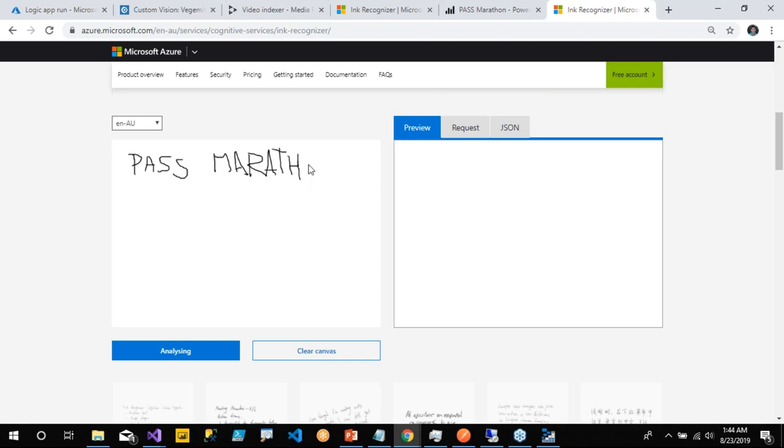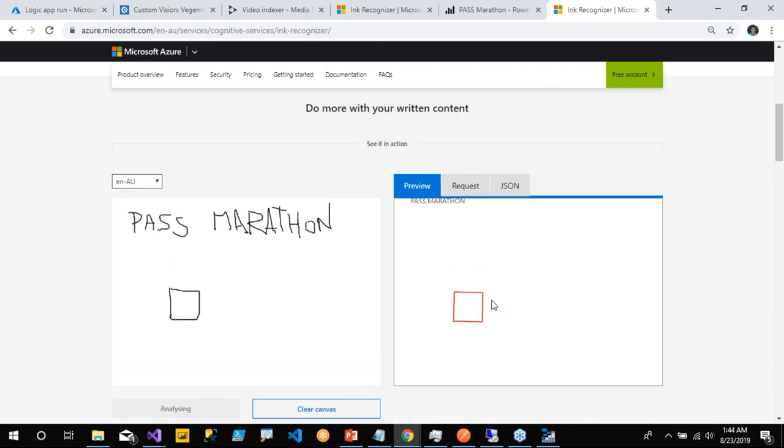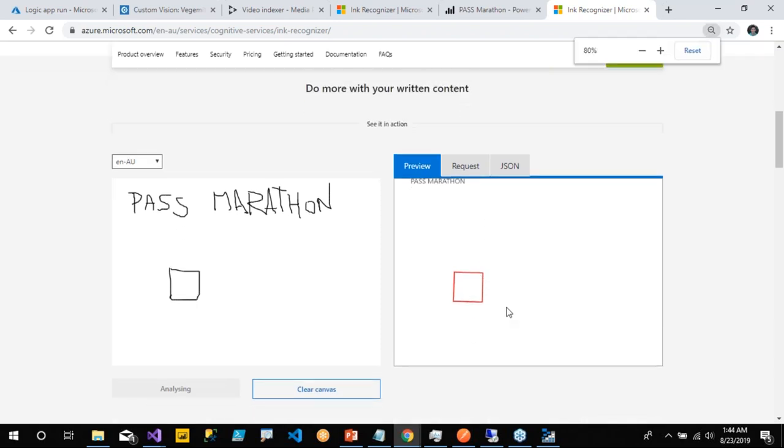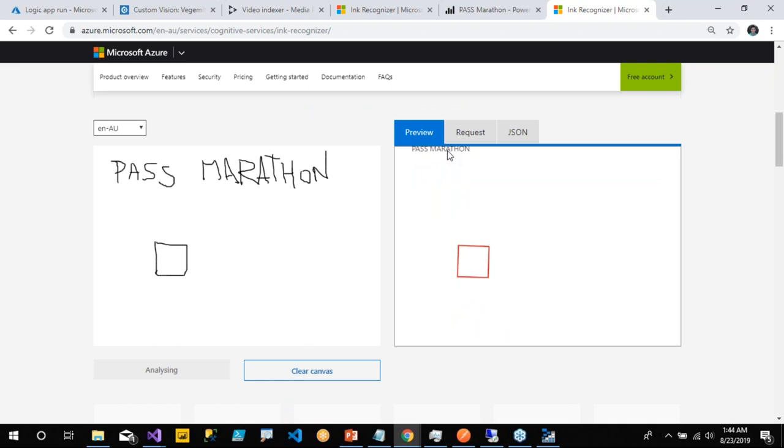And you can also draw any of the shapes that we've seen before. I believe that always going to come as a rectangle, but let's see. There you go. So it has identified the text that is digital ink as well as the shape at the bottom.